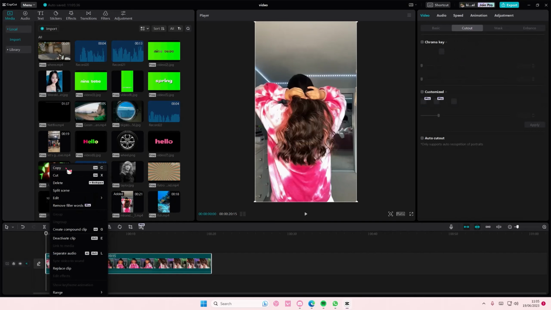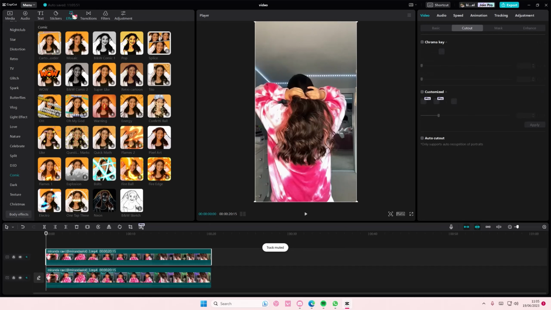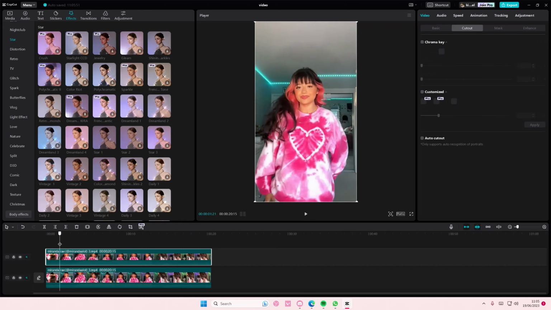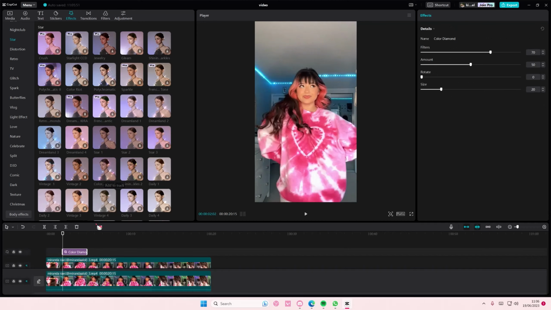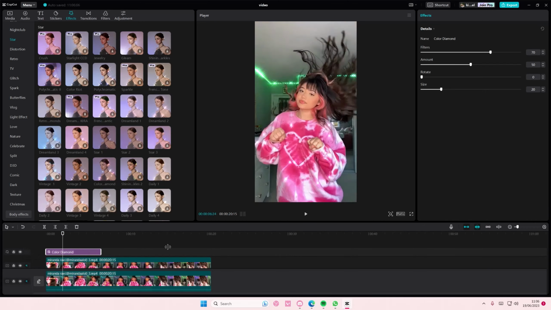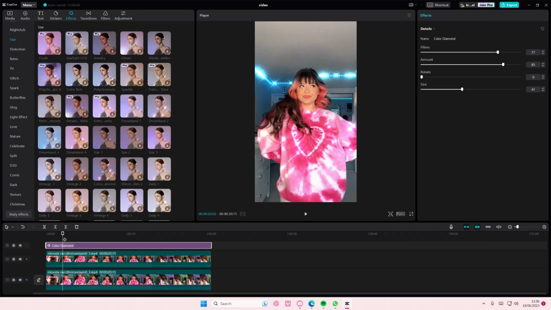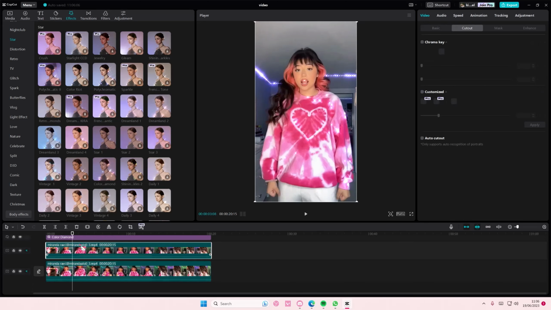So right click copy, right click paste on your video, simply select effects as well, and then add in the effect that you want to add. For instance, you don't want it to be applied to the background as well. For instance, this color diamond one. Like that. So you're just going to select both once you've cut out the image here.